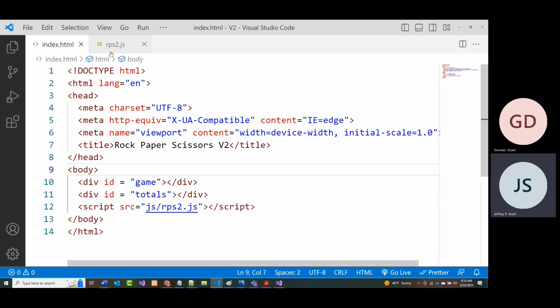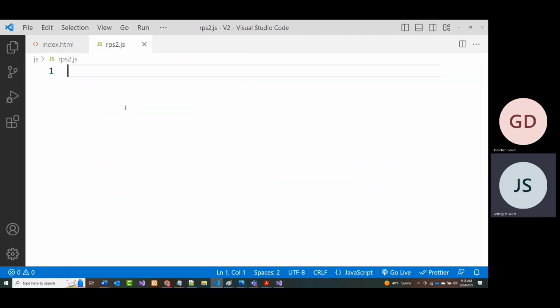Let me close this and let's go into the rock, paper, scissors 2 file. So again, the idea is we want to cut this thing down. Plus, we're going to do it in a little bit different way. Now, our user choice from the last program, our computer choice, our result, those were all put into H2 tags. I'm not asking you that. I'm telling you that.